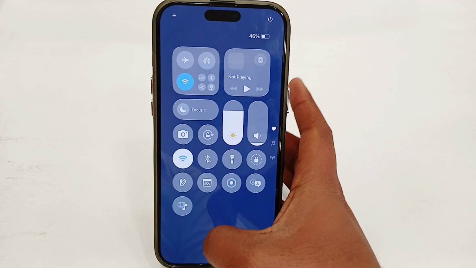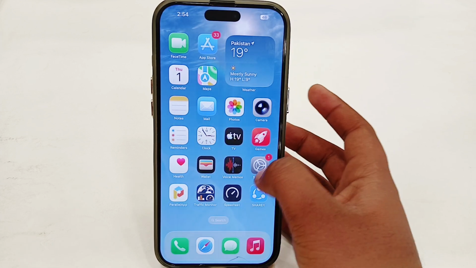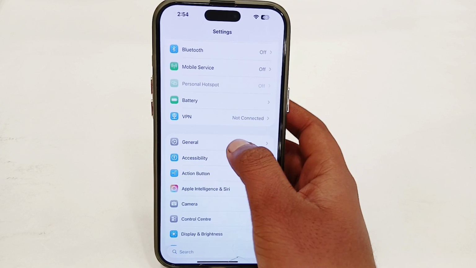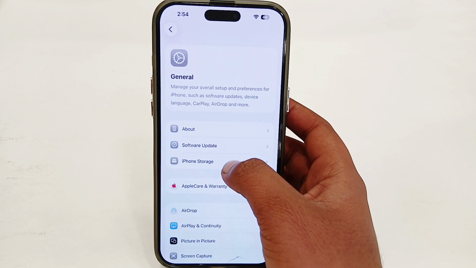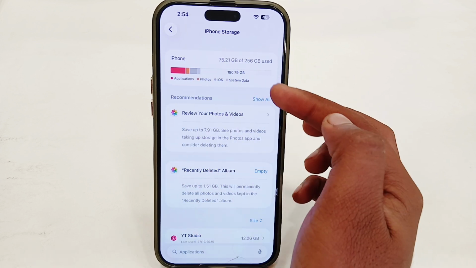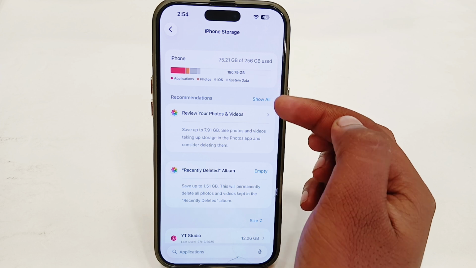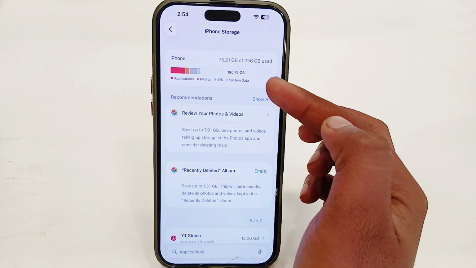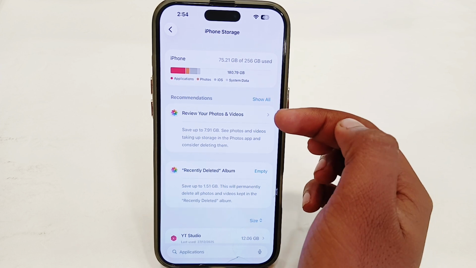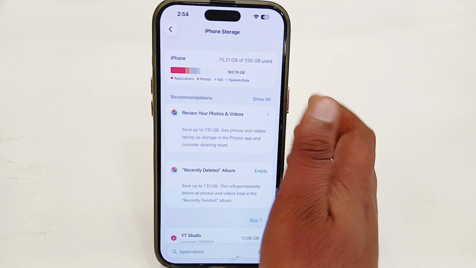Then go back from here and open your settings app. Now in settings, just go to general and here go to iPhone storage. And here you just have to make sure that you have at least 5 to 10 GB free in the iPhone storage to run, download or install any app smoothly.